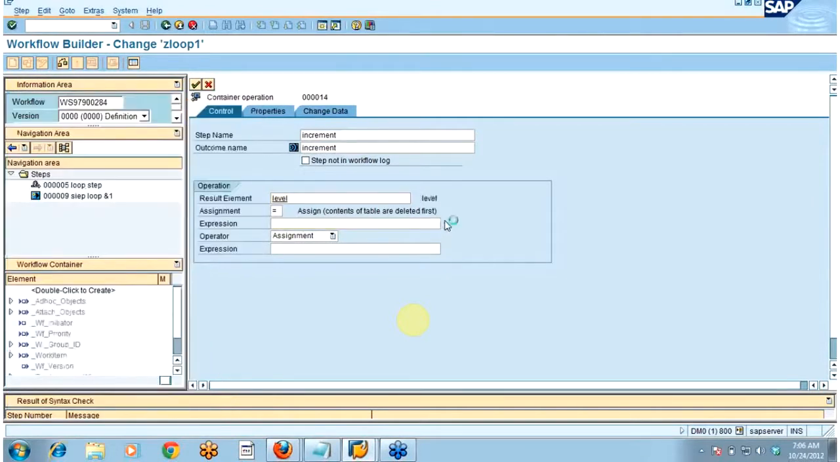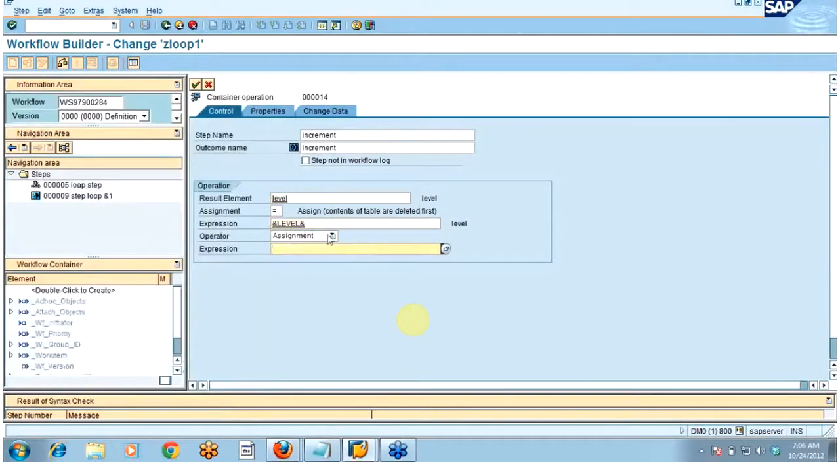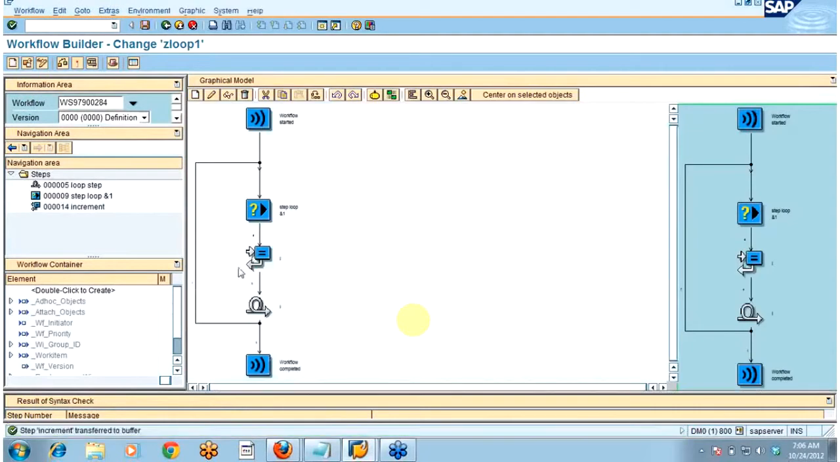If you press F4, you will be getting the pop-up where each element appears. In assignment, you can see we are having multiple operations, so I'm selecting addition. In expression 2, you can either give the constant or you can have the dynamic value. So the main idea behind this particular scenario is the loop will rotate 3 times and I will be receiving this work item 3 times.